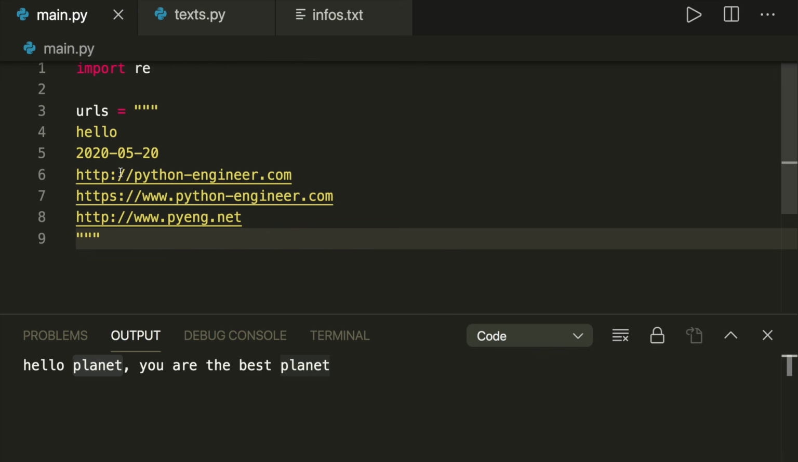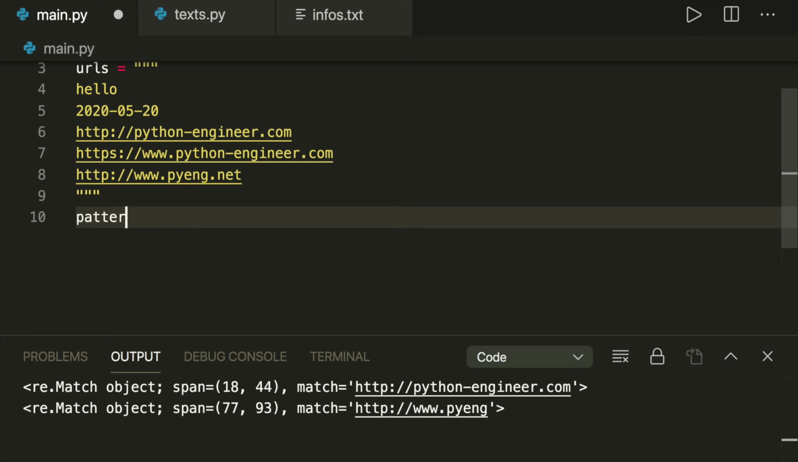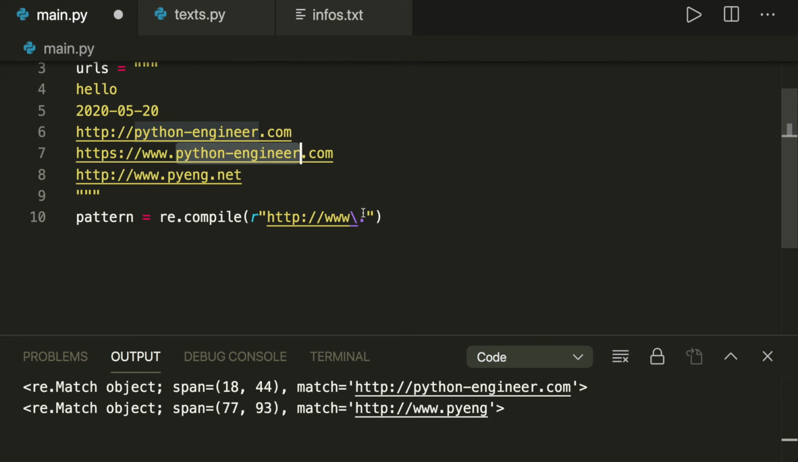So yeah, so let's extract this. So let's build up our pattern again. So pattern equals re dot compile, and then a raw string. So now let's start by saying it starts with HTTP, and then a colon and 2 slashes. And then we have www, and then we have a dot, so an actual dot, and then we have one or more word characters.